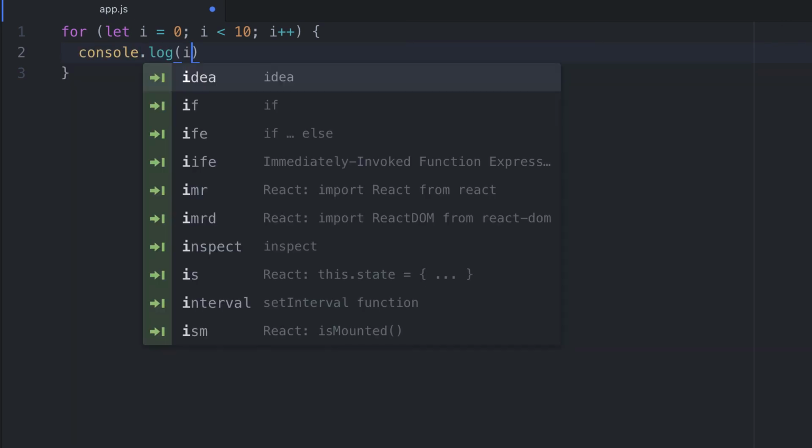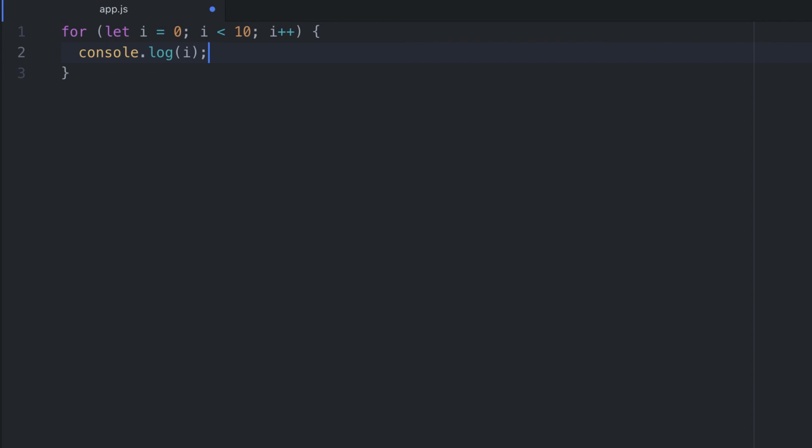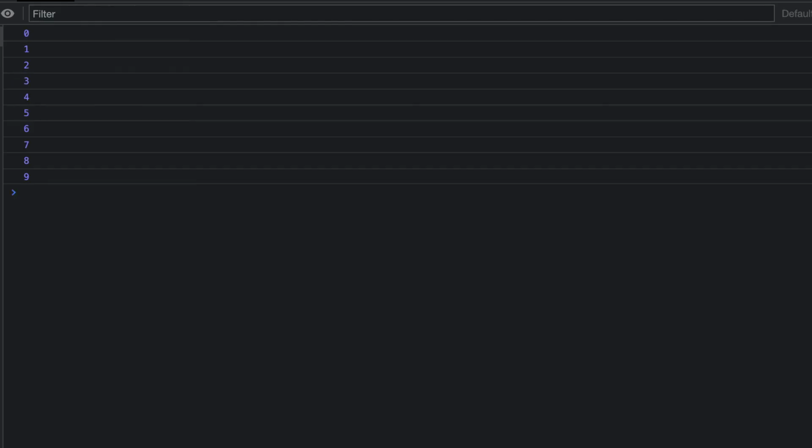Lastly, we add a set of curly braces, inside which we place the code that we want to execute each time that the loop runs. So now, when we run our code, we get all the values from 0 up to and including 9 printed out to the console.